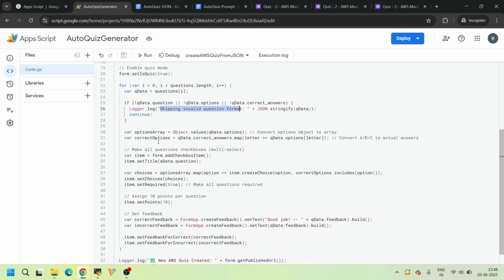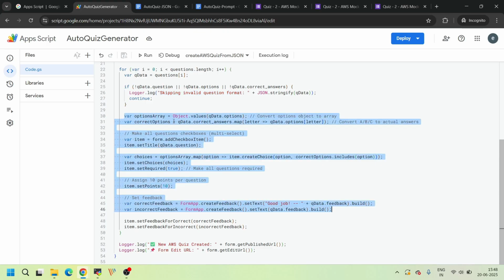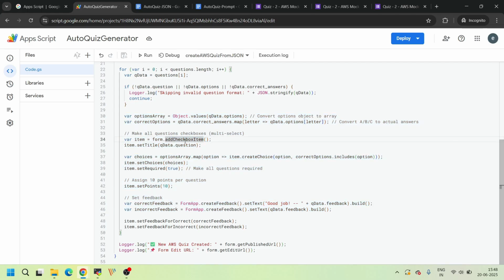And then we are expanding the question, options, and correct answers into the question format. That's what we are doing here. For each one, we use the basic Google Forms API behind the screen using this Google Apps Script, and then we fill up this entire quiz form as mentioned here. It's very clear: form add checkbox item, item set title, and then options array. Within that, set choices, set required.